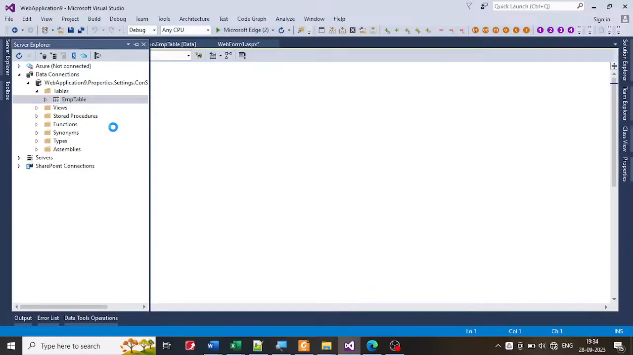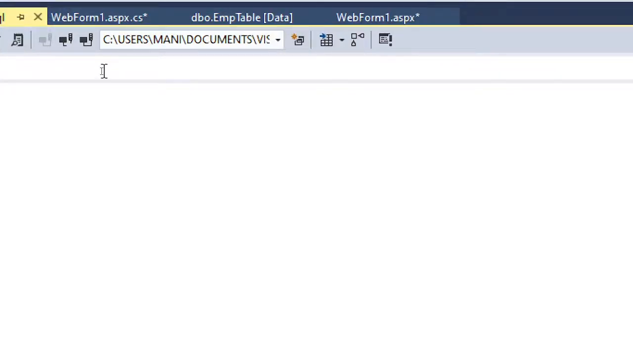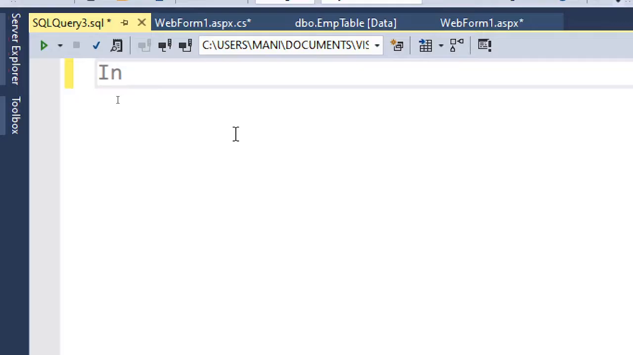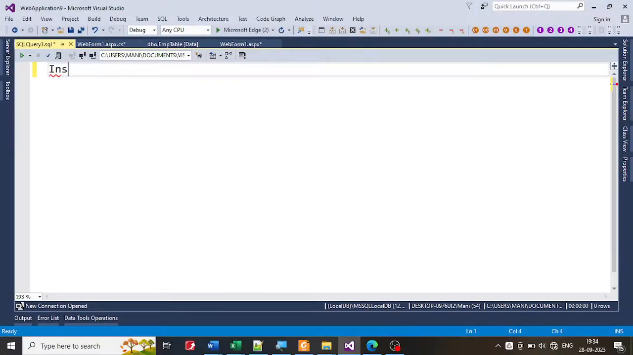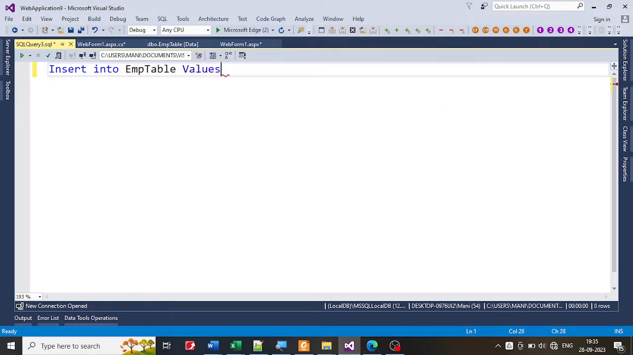I will write a very simple query. And what is this simple query? I want to insert something into the employees table. So how do you write this one? I'm going to say insert into, I will just minimize it. Insert, what is the spelling? Insert into employee table, emp table. Okay, and I'm going to insert a few values into here.